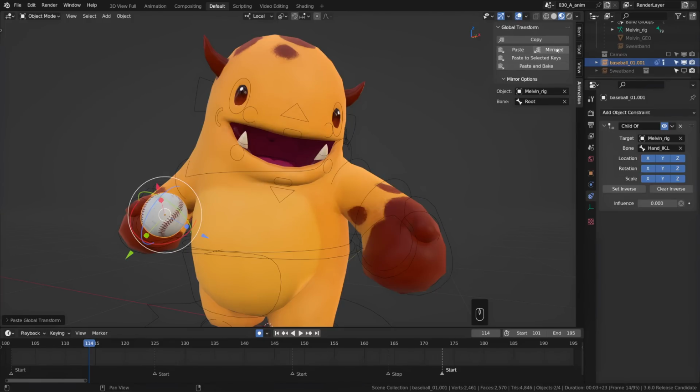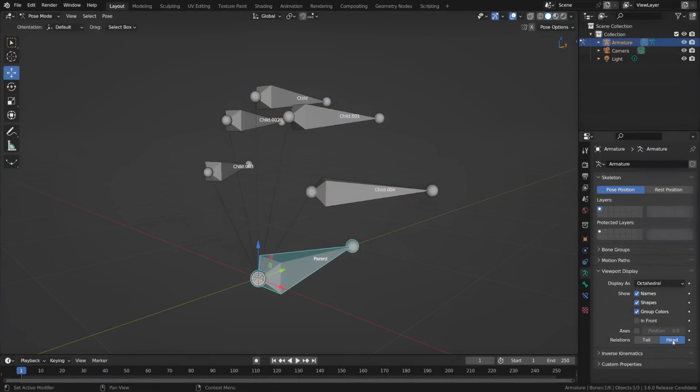That's a great addition. The dashed lines, which tell you which armature bones are connected, can now be drawn from the head of the child to either the head or the tail of the parent. This can make for a much cleaner display in some situations.